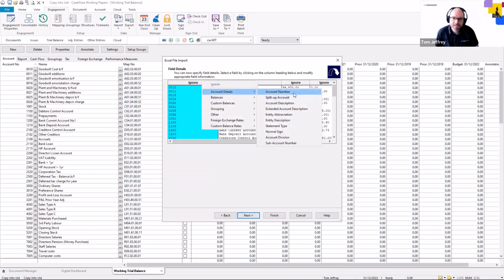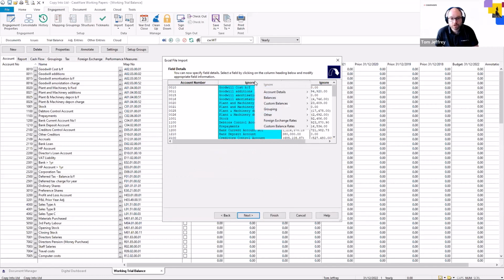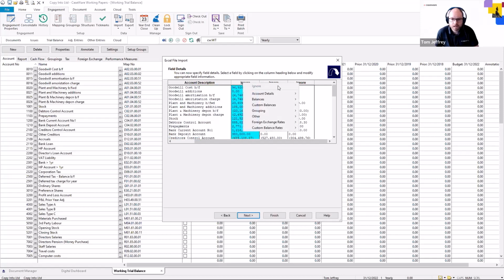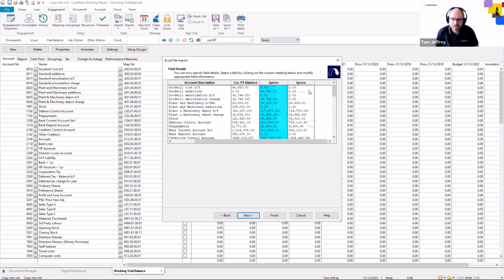Now at this stage, we'll assign that column there as an account number. We don't have to bring in the account description because we've already brought in the descriptions from the other file. But what we will do here, I will bring in the account descriptions because it will highlight any discrepancies between the descriptions that are in this TB and the descriptions that are in the chart of accounts we've just brought in, and suggest any amendments, which we'll see in a minute. And then we'll very quickly just go through and bring in our balances.